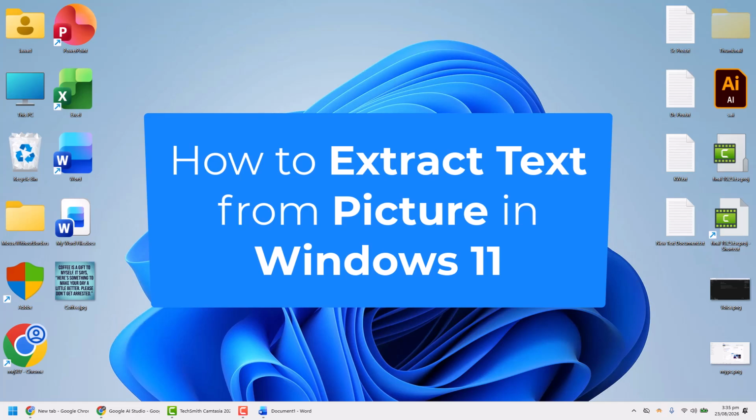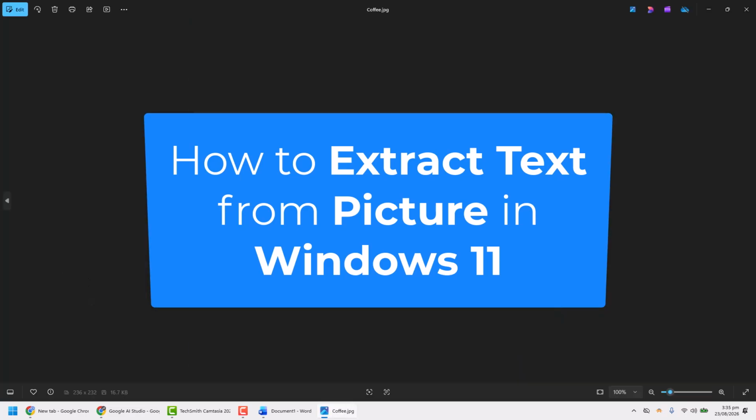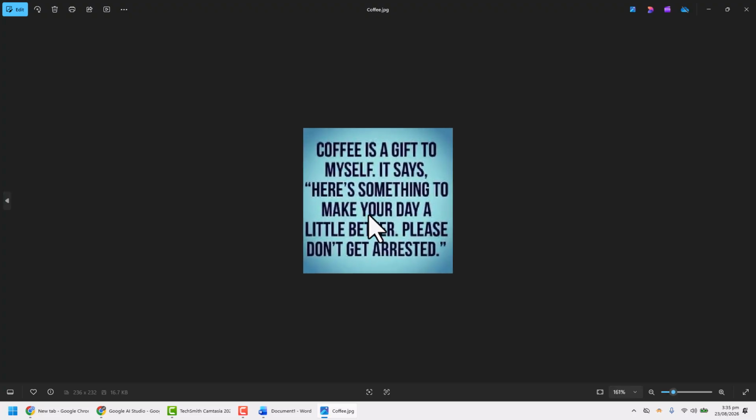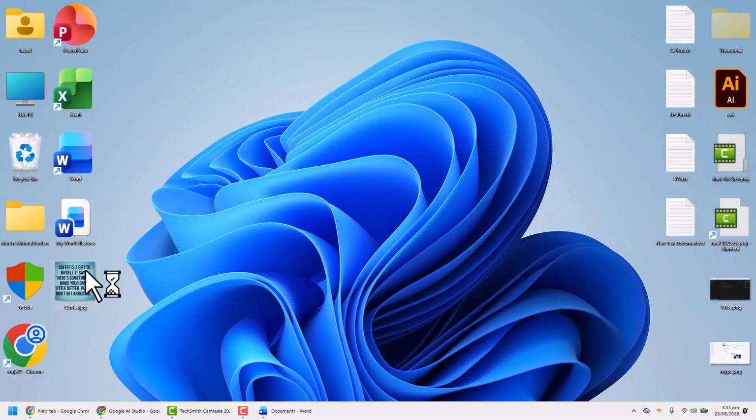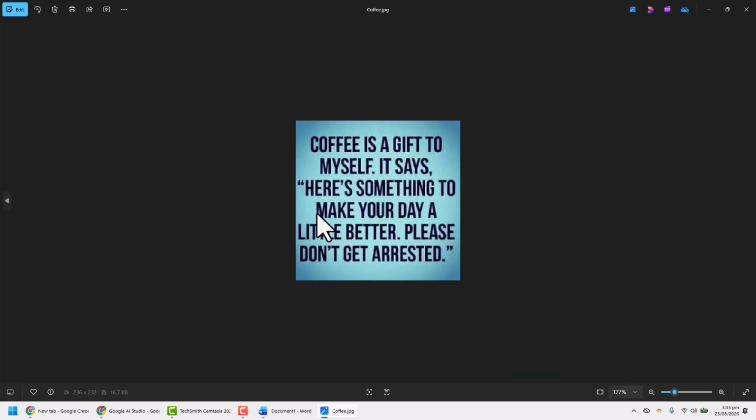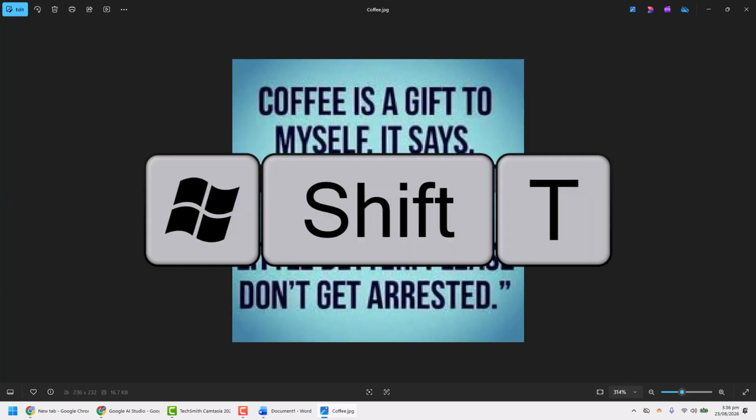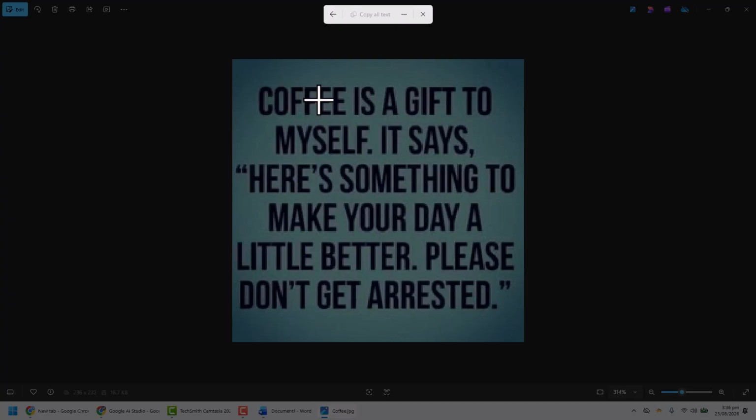In this video, you will learn how to extract text from a picture in Windows 11 for free. First, open the image that contains the text you want to copy and make sure the text is clearly visible. Now, press Windows key, Shift, and T together to open the Snipping Tool text extractor.